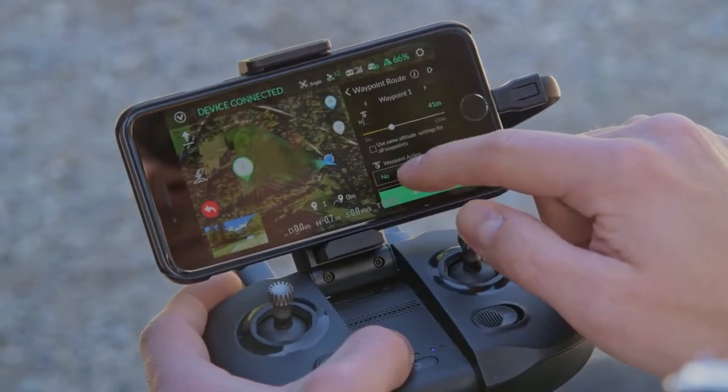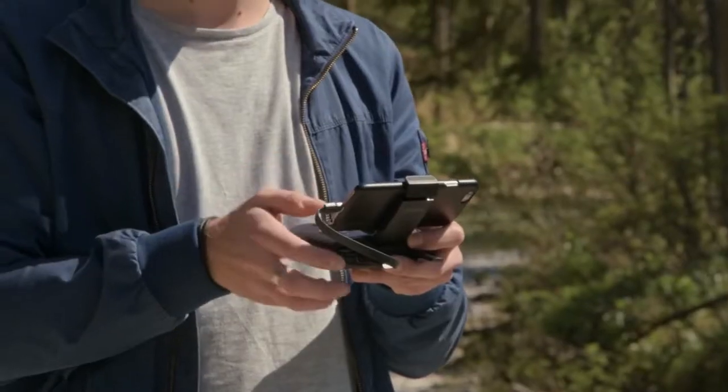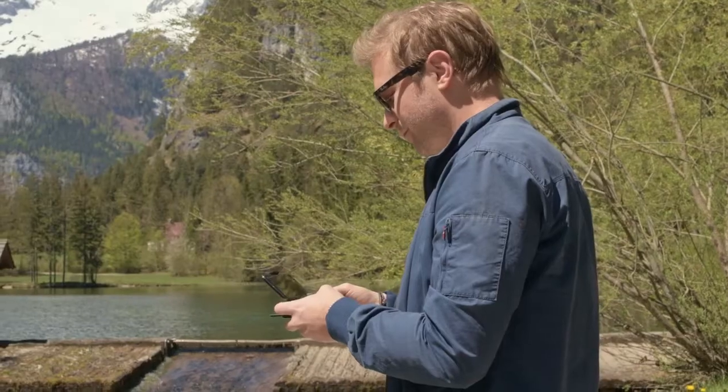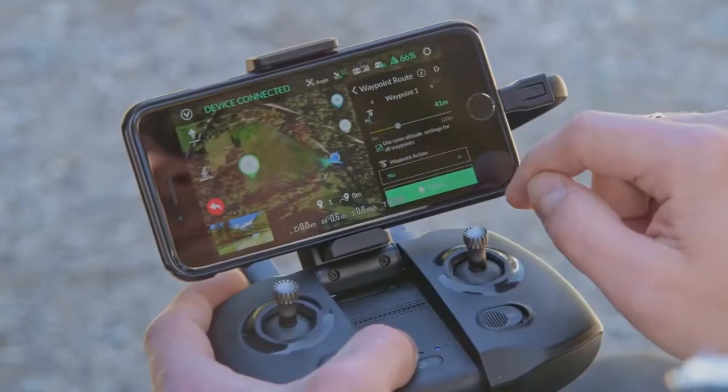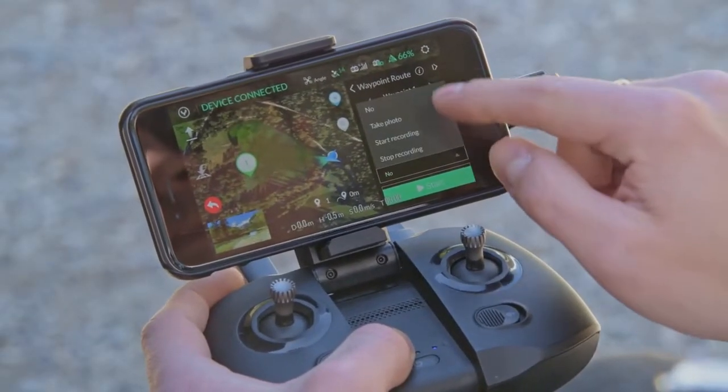If you want all points to have the same height, simply check the box below. You can now select whether you want the mantis to perform an action at the waypoint. You can choose to take a picture, start recording, and stop recording.